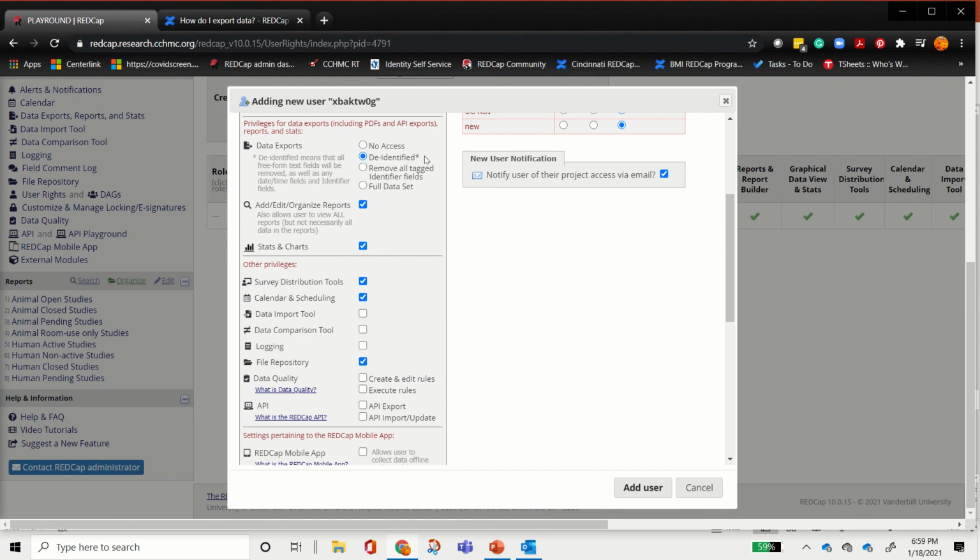De-identified means that they would not be able to see anything that was marked as an identified field, and they would also not be able to see any text fields or note fields, because a participant could put their name in or identify themselves inside one of those fields, and so someone else needs to be able to manage that. Remove all tagged identifiers means that only the ones you identify as being an identifier are going to be removed, which means that unless you mark it differently, a text field and a note box field would be able to be downloaded. And then the full set means you can get the entire thing.